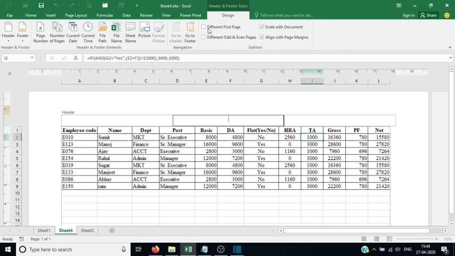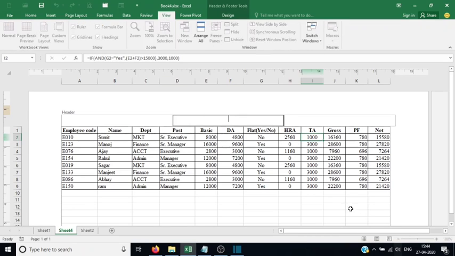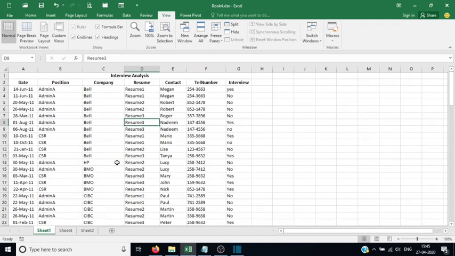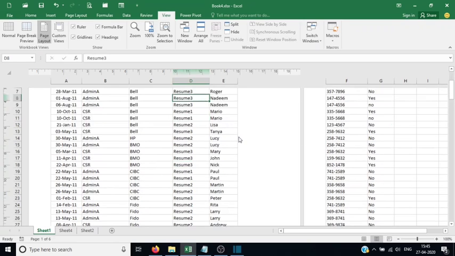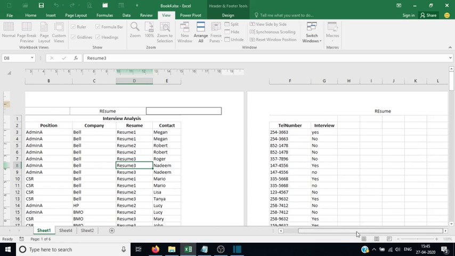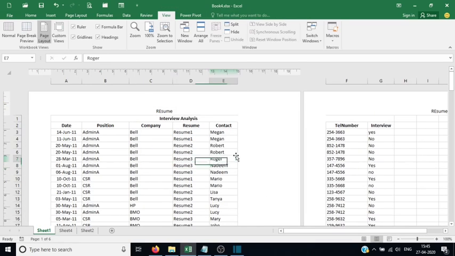Okay, let me go to normal view here. On normal view, I will go to this sheet. Now I'll do the page layout too. So heading, header, whatever you want. Say I'll say resume. The same thing will be present in all the sheets that are there.